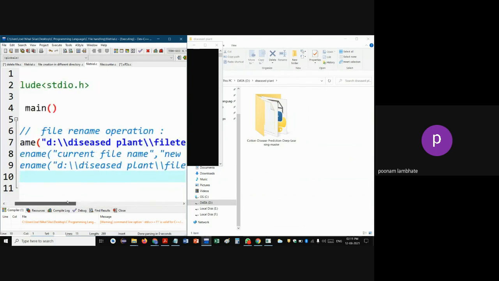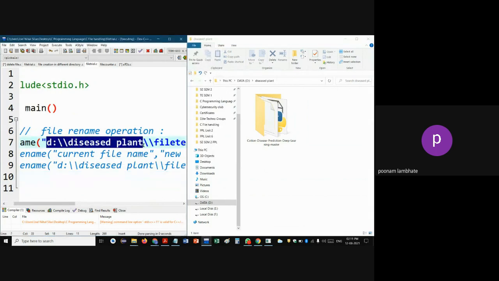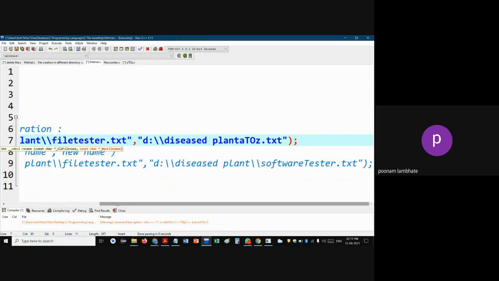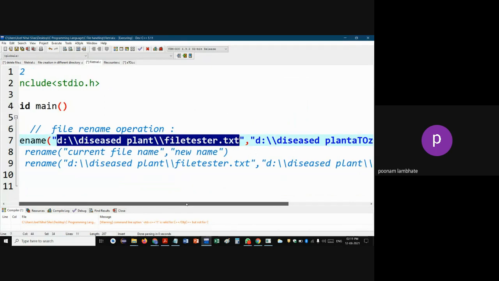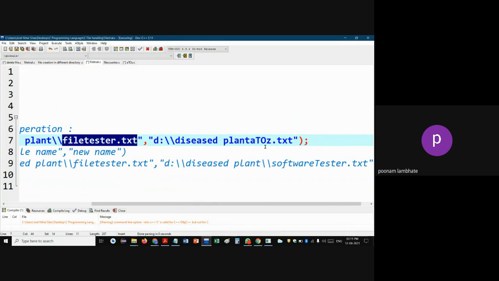So what I must do? I must specify the whole path for this also, right? So now you have to specify the complete path because this program file, file trial.c, is in the C drive and I'm doing changes in the D drive. So specify the D drive name, original path, and the new one. Means file tester.txt will get changed to a to z.txt, right?